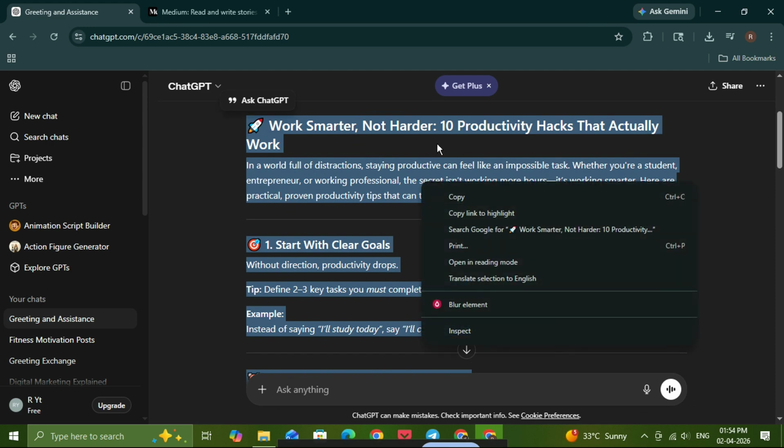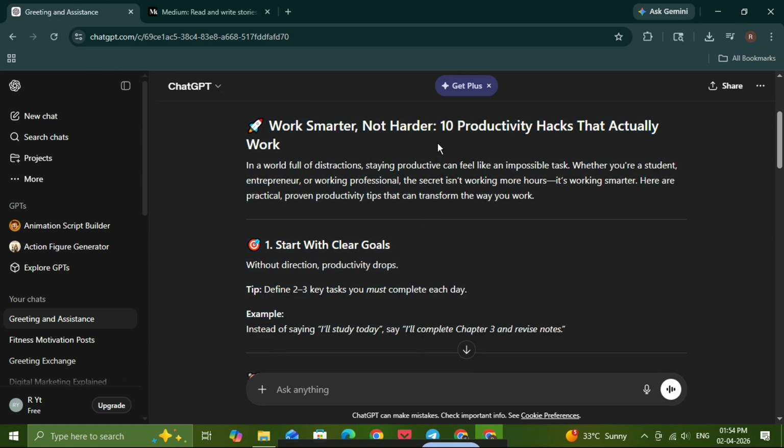Add your personal thoughts, real experiences, and examples from your own life or work. This improves originality and also makes the article feel authentic to readers. When you personalize your content, it becomes more trustworthy and more interesting. Readers on Medium often respond well to stories, opinions, and lessons that feel human.